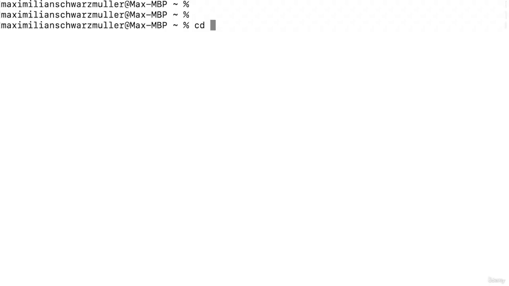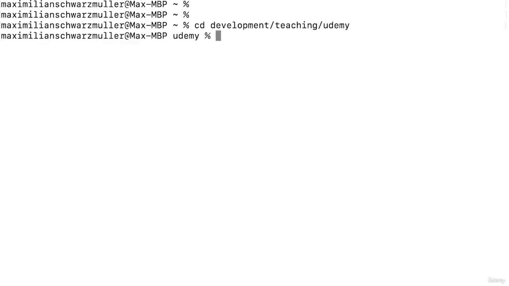And with that command, you can navigate into any folder which already exists though. So it must be a folder which you already created. In my case, I'm going into the development teaching Udemy folder. But again, that is a path which I created ahead of time. Simply go into any folder where you have read and write access to.